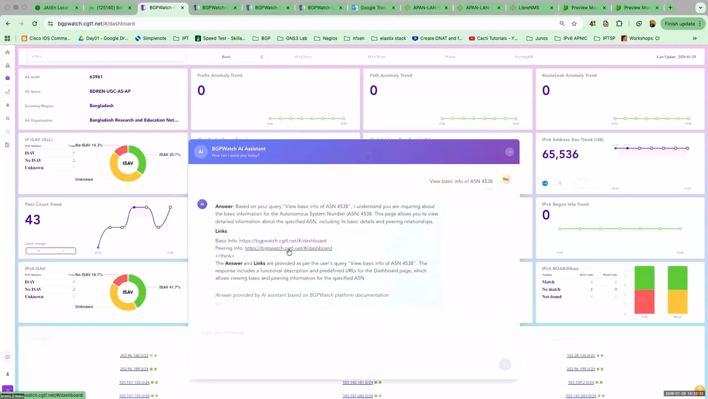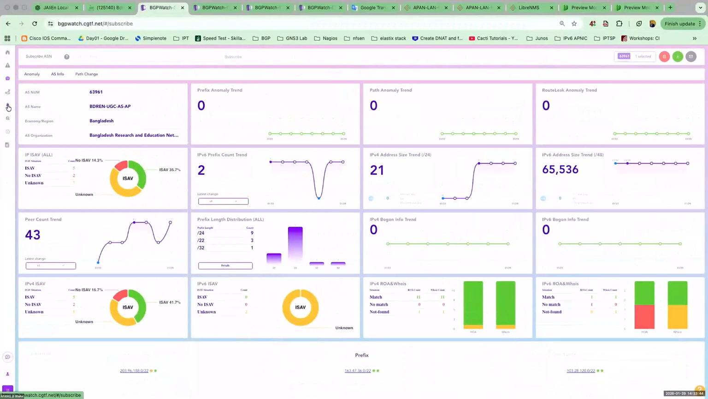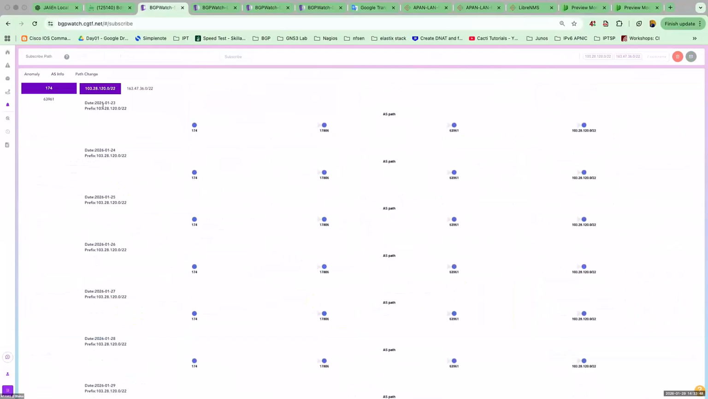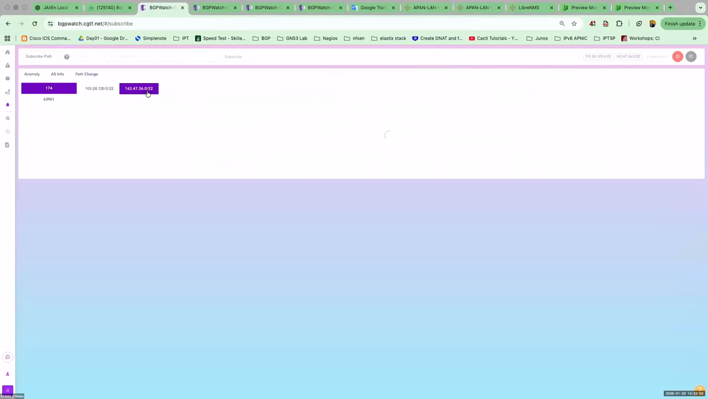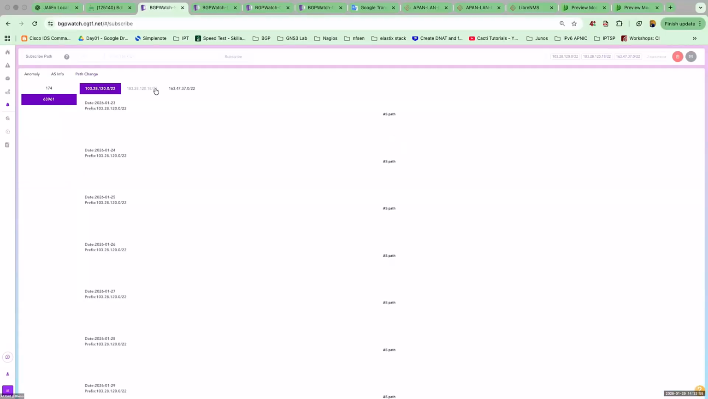So you go to the link, you will see the information of that ASN. And also another feature is there. If you put your ASN here in this list, you will see the routing path and trending path.